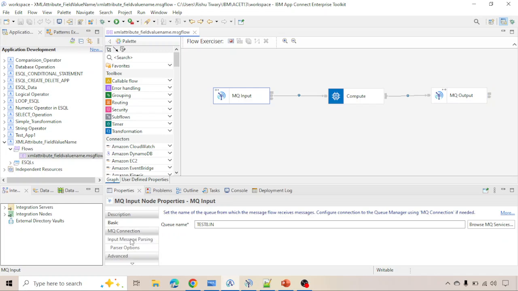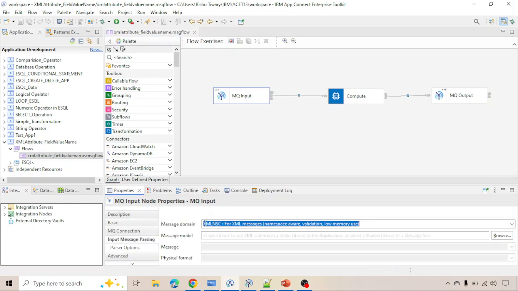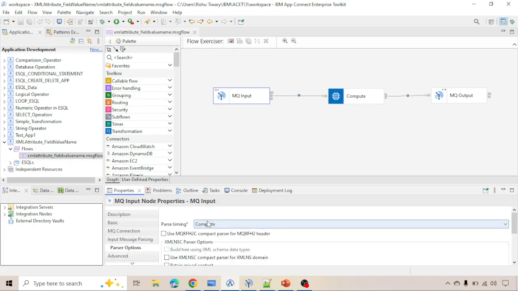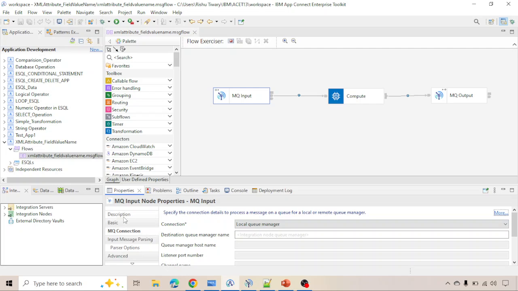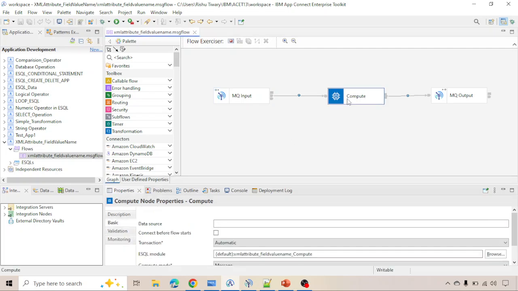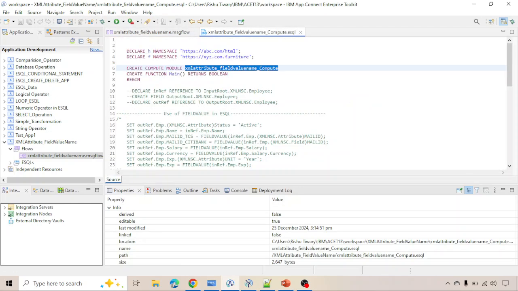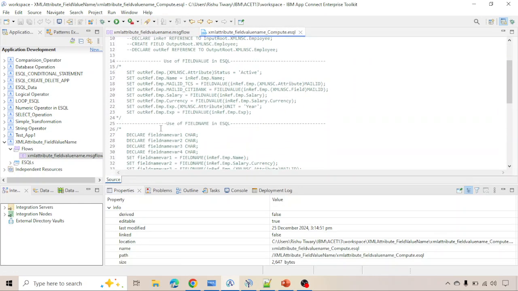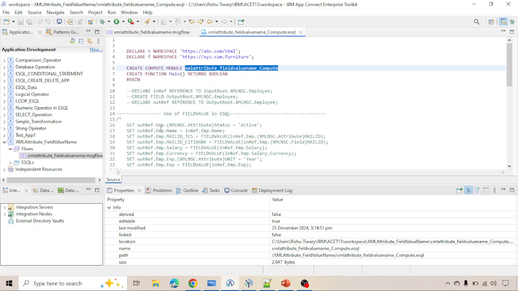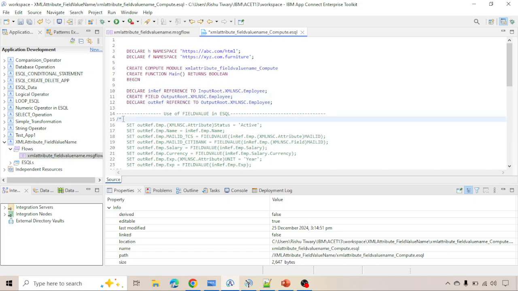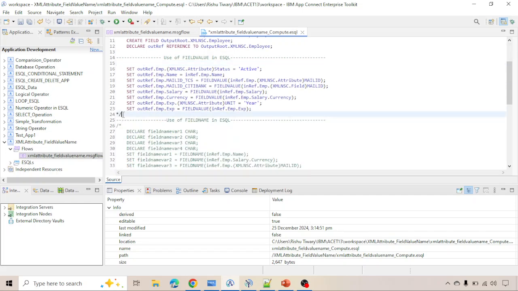Further, in the MQ input message parsing I have selected xml nsc because I want to parse only XML messages, and the parsing option I have selected as complete so that in case of any parsing error I can see it. Further, in the compute node I have written the code for the field value, the field name and the namespace. To avoid delay and time spent writing the code, I have already written the code for each of them. So let's understand each one of them.